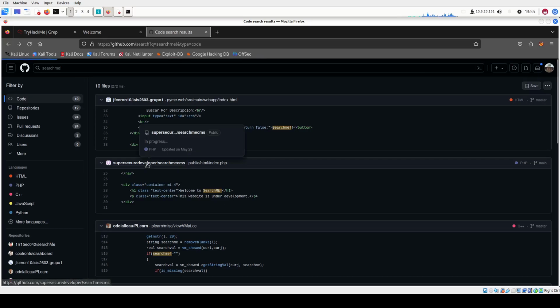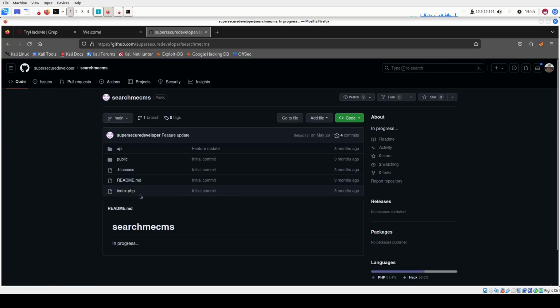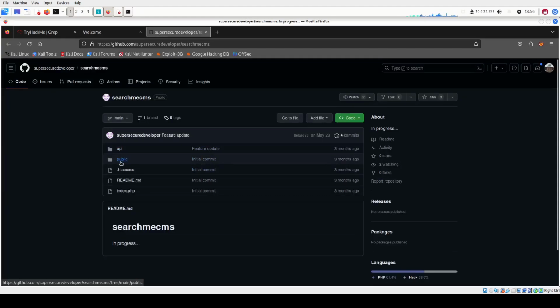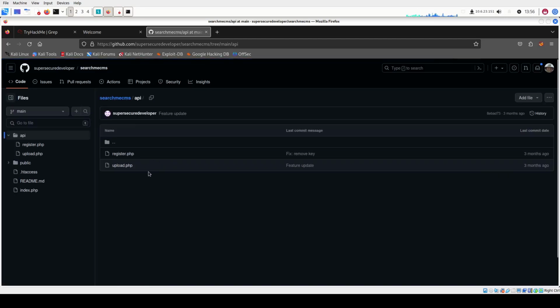Okay, so let's go here. So the normal folder set up, this index.php, which is what we're used to here. And there is an API folder and a public folder. Let's go take a look at the API. Okay, we got an upload and a register. Fix remove key. Both are interesting. We'll take a look at both of them. Because anytime I see an Apache server, my first guess is, am I going to be able to upload something to get a reverse shell? And sure enough, there's an upload option here, so that's probably going to be the path we'll go down.